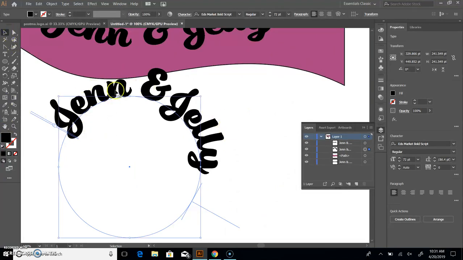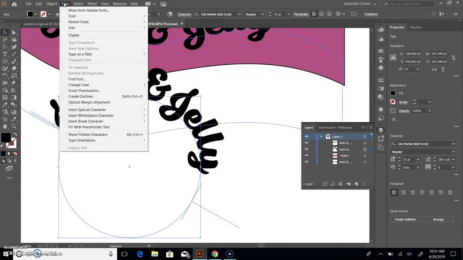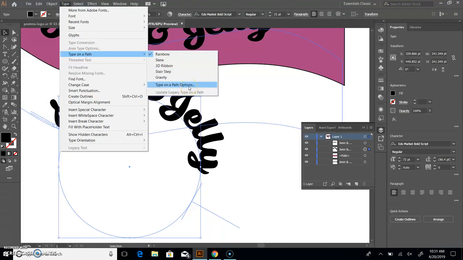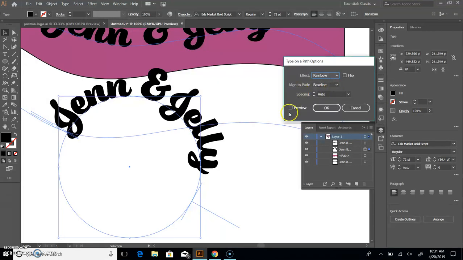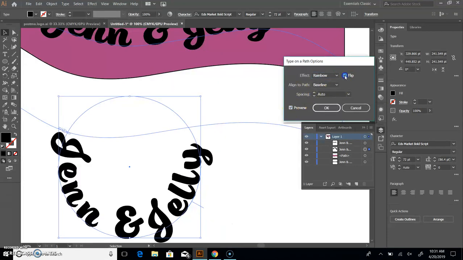I can do that by coming up into the type menu across the top of the screen, click on that, type on a path, and I'm going to go to type on a path options. And there's lots of different things you can play with in here, but type on a path options is a great place to start. Click preview so I see what's happening. If I click flip, it does that.